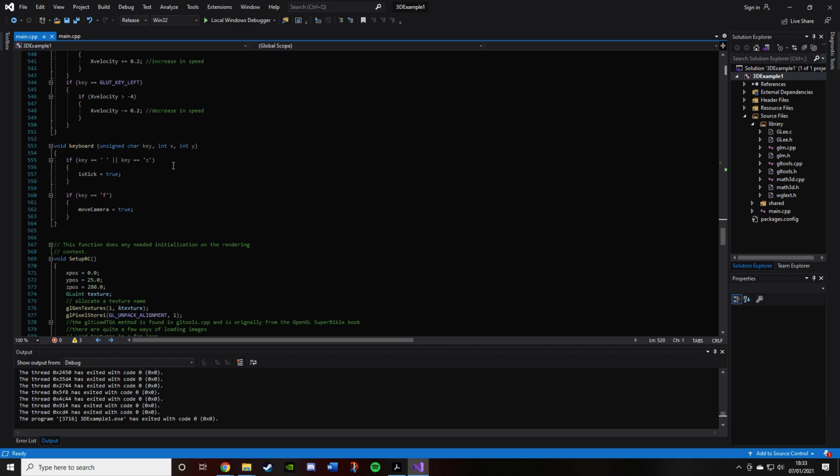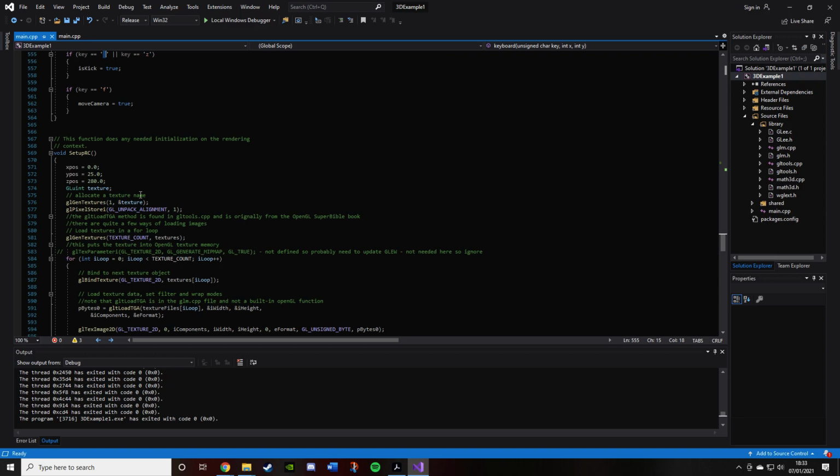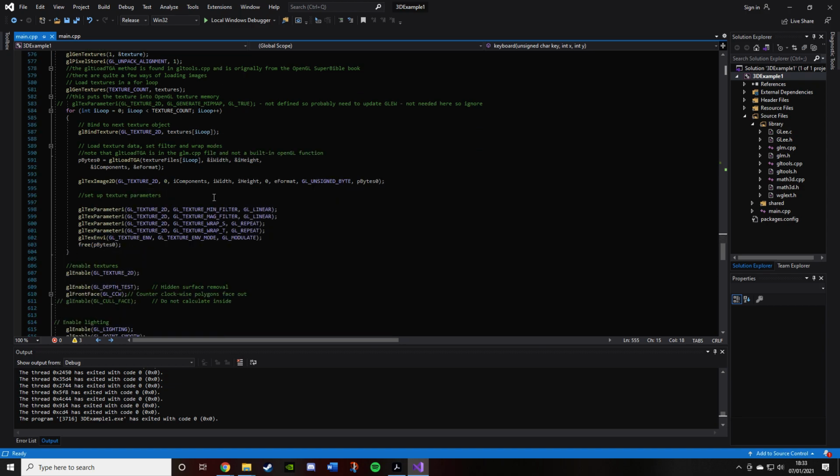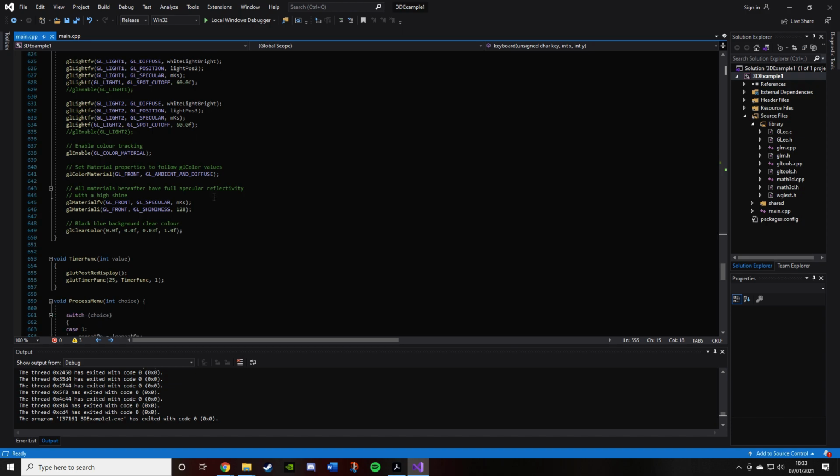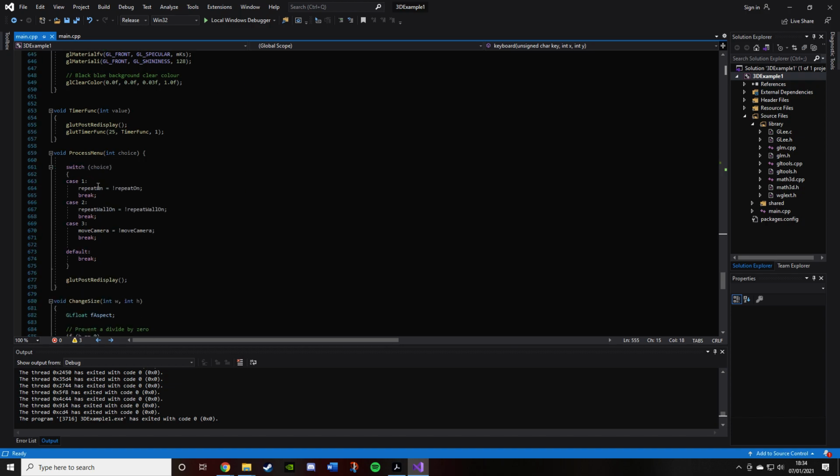After that, we have the void keyboard function, which literally just, as you can see here, includes the spacebar and the Z key. If those are pressed, then the ball is shot, as well as the F key that I showed you in the demo to follow the ball. Okay, after that we have the void setup RC function. This is just essentially initialization for my textures and my lighting. Okay, after that we should have a process menu function here. So this process menu function is literally just holding values for my right click menu. So then if it's clicked, then do this, do that, etc.